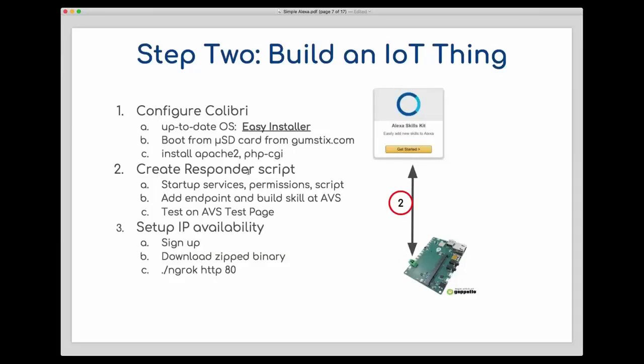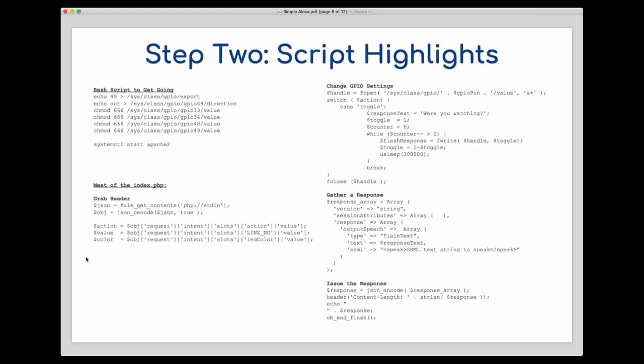Then we'll do a responder script. I'll walk quickly through the highlights of the script that we've got running in the demo. Then we need to add the endpoint and go back and build the skill at AVS using the ngrok. I'll walk you through how to fill in at Amazon the number that you get from ngrok in order to go forward here. So first things, the script highlights.